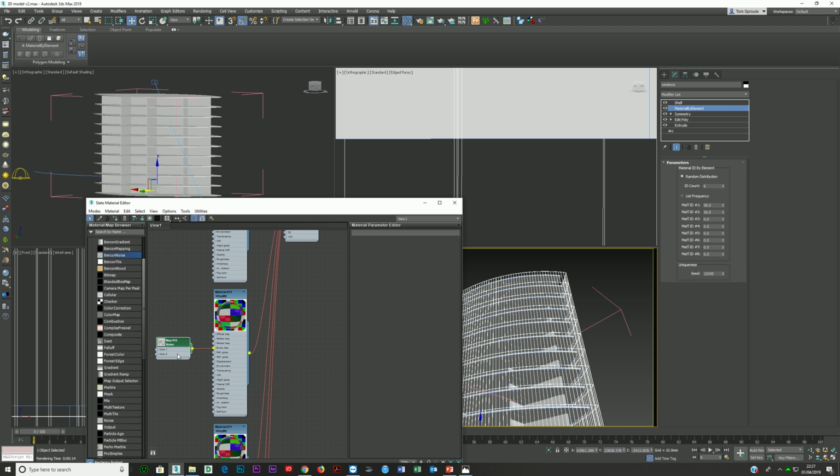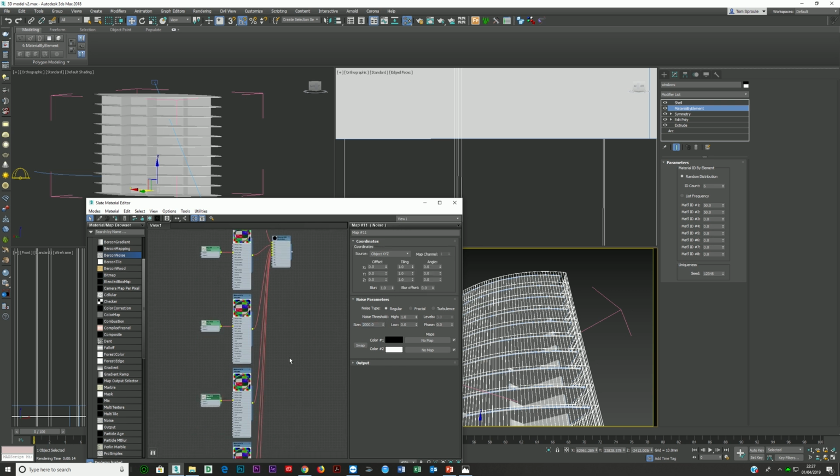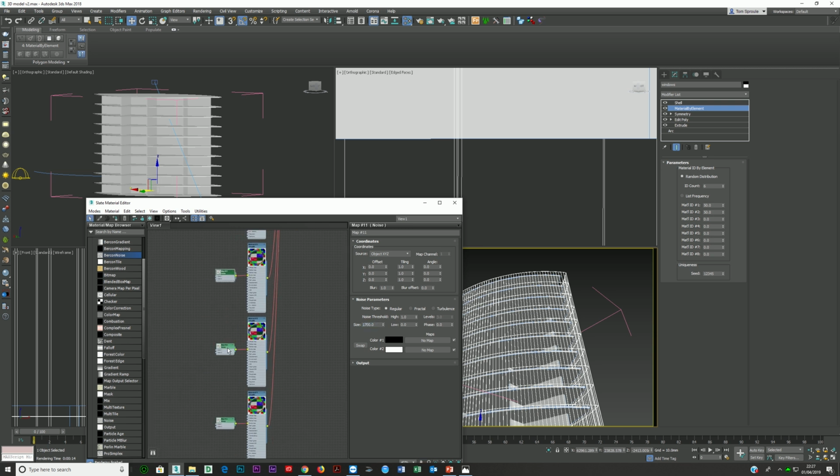Alright, so what we're going to do is we're going to come in and we're going to take this noise, and we're just going to change it slightly. So this first one here was set to 2000. This next one here, I'm going to make this 1800. Make this one 2200. Make this 17, make this 3000, make this 25.